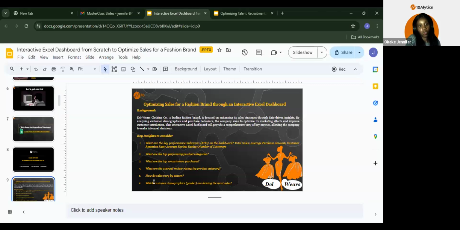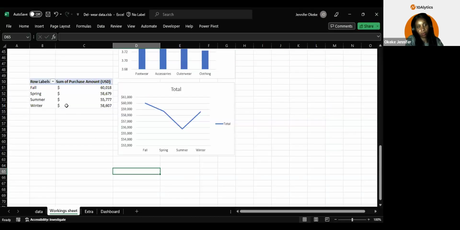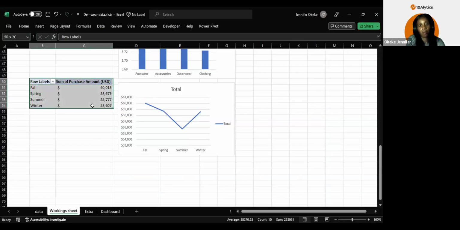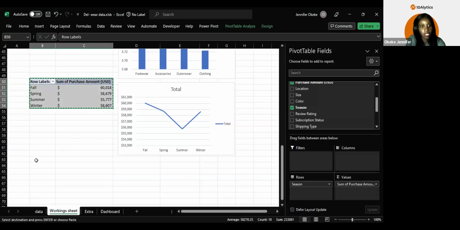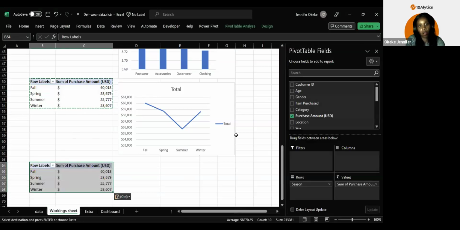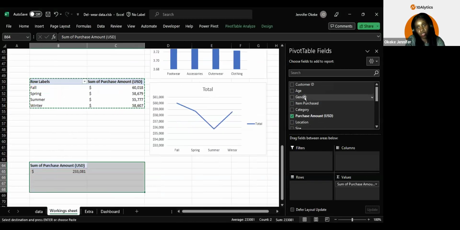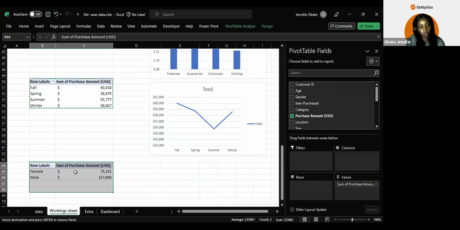The last question says, which customer demographics are driving the most sales? So we want to see, based on male and female, which of the genders are giving us the best sales. We don't need to take out the purchase amount. We can just take out the seasons, and drag the gender to rows.